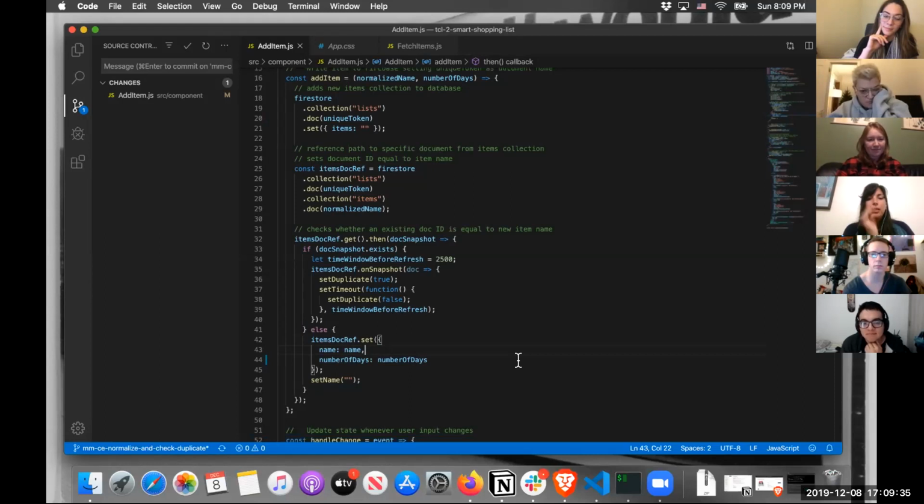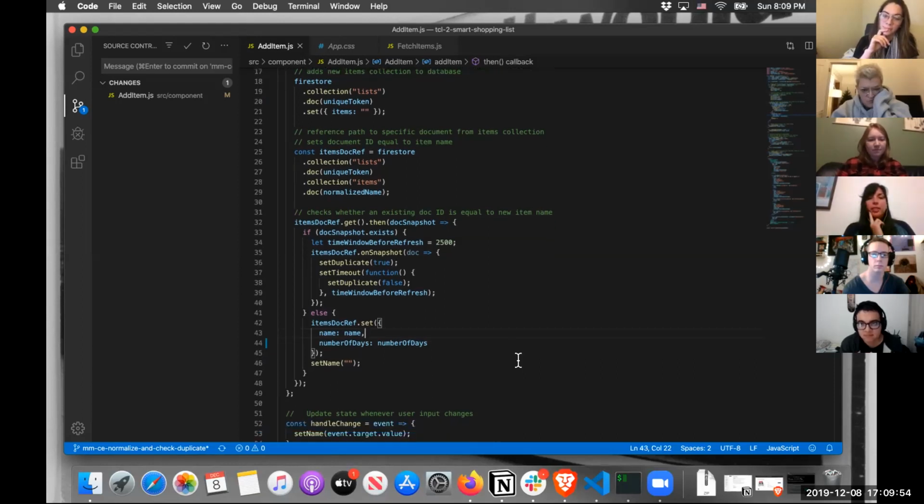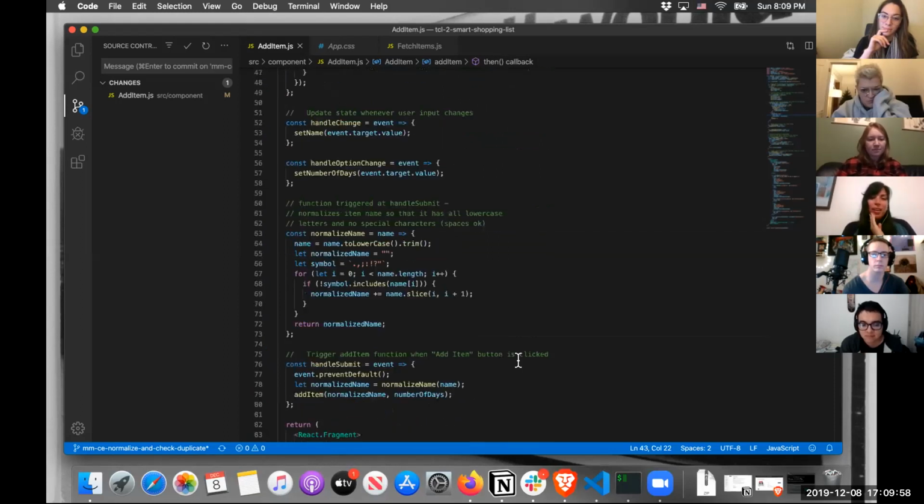The initial state is false, and then we set the duplicate to true, and that triggers a set timeout function, which brings down that message saying, what does my message say, like item already exists, or oops, or something like that.